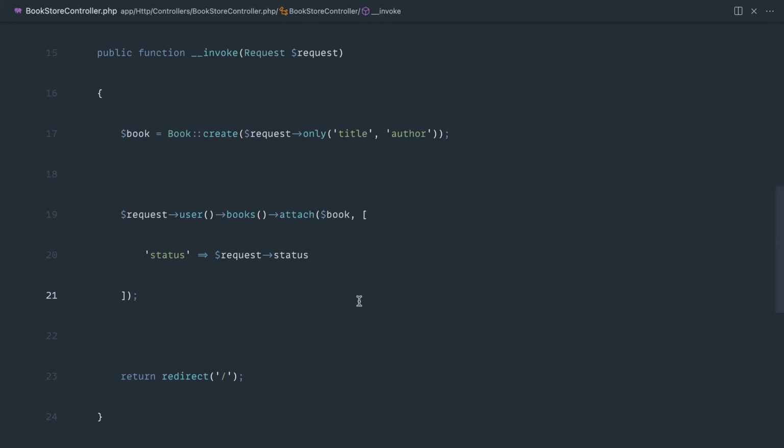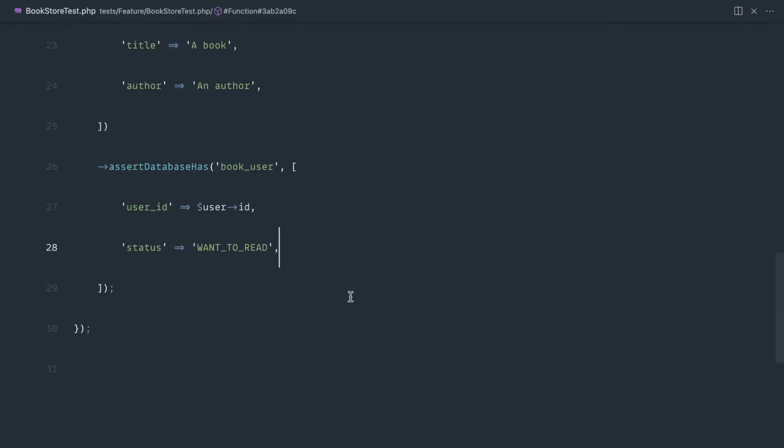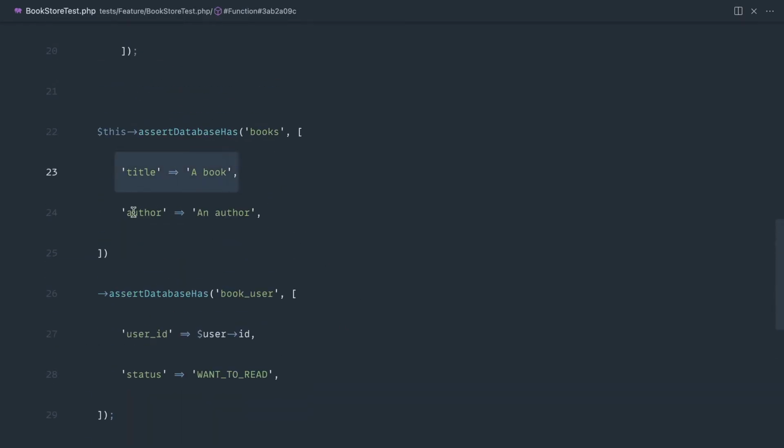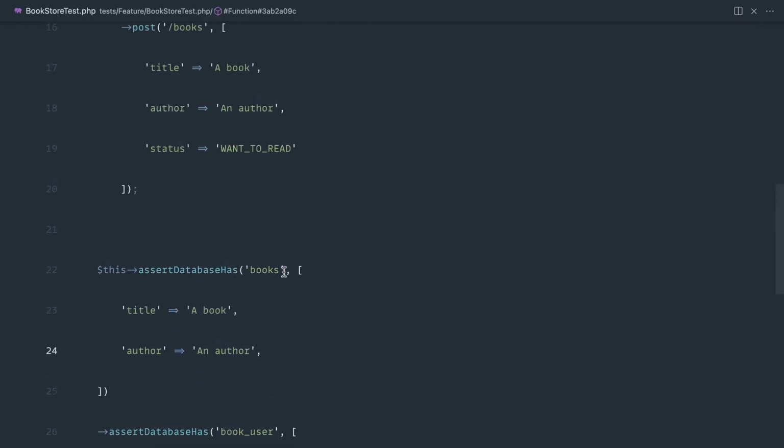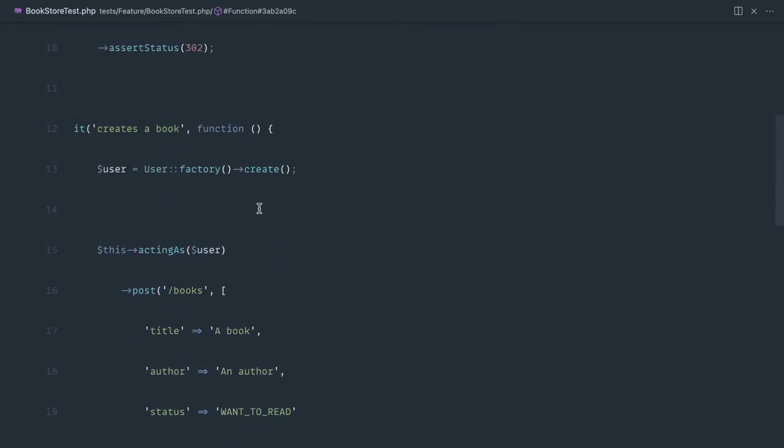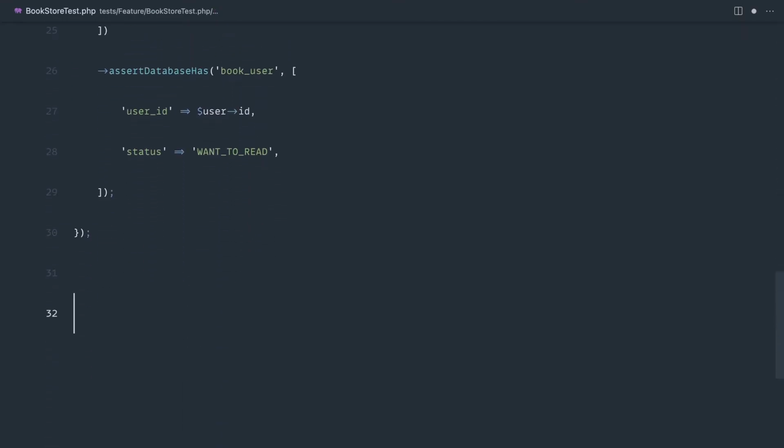Now we can't forget to test some validation, because of course we require the title, we require the author, and we require the status as well. So let's just create out a test down here just to validate that information. Of course, we haven't implemented validation just yet.